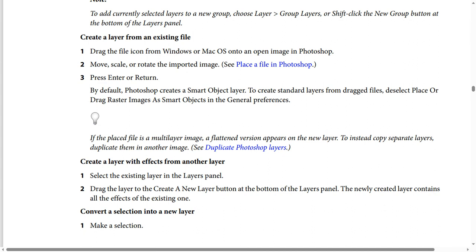How to create a layer with effects from another layer. We have many steps again. Step number 1. Select the existing layer in the layers panel. Then number 2. Drag the layer to the Create a new layer button at the bottom of the layers panel. And the newly created layer contains all the effects of the existing one.